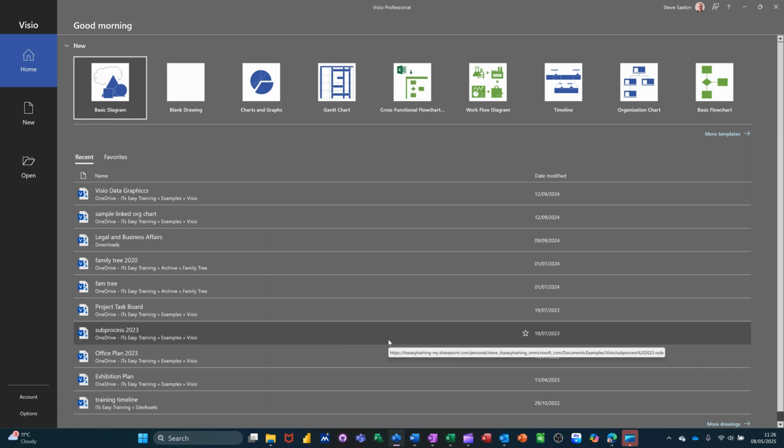Hi guys, welcome to this session in Microsoft Visio. In this module, I want to show you some of the best and most common diagrams used in Visio.